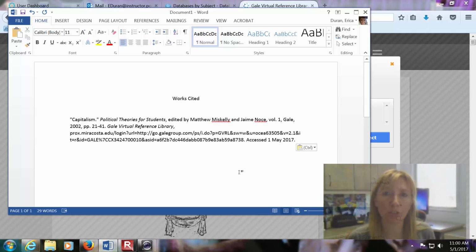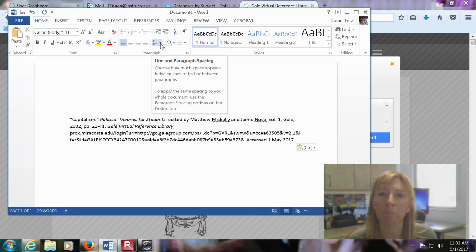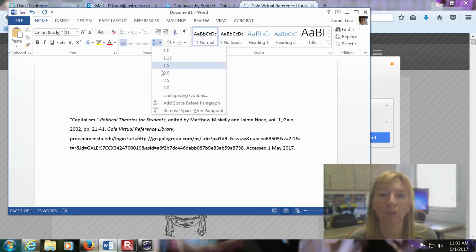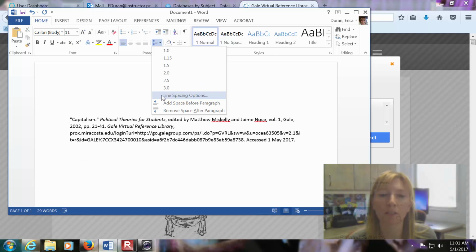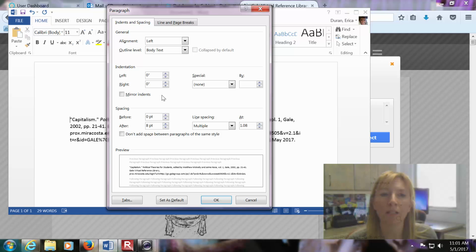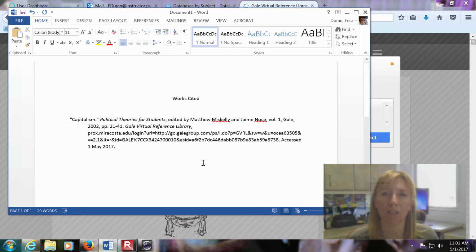The next thing that you need to do is notice that this has multiple lines. Okay, so if it has more than one line, you are going to want to put your cursor right here in the front, and we're going to format this a little different. You're going to go up here to line and paragraph spacing. Now you're going to go down here to line spacing options, and right here under indentation, it's your middle option, you're going to click on hanging and click OK. And notice how it has now formatted this, okay?